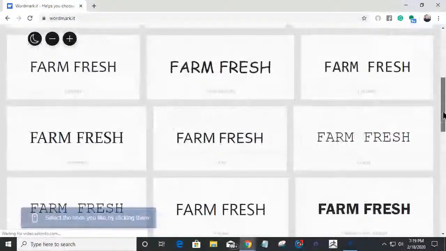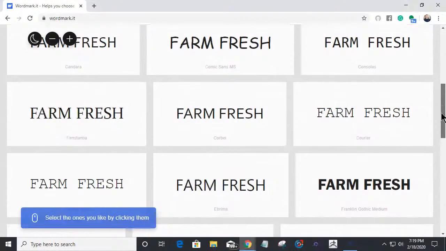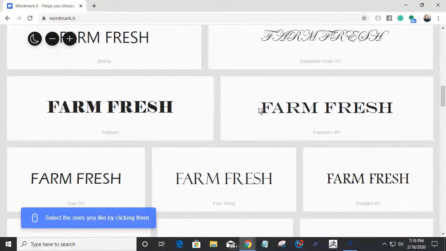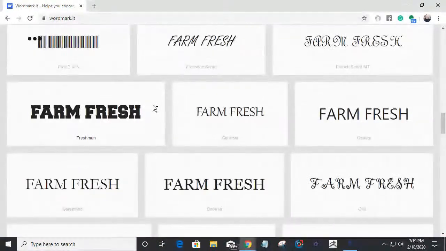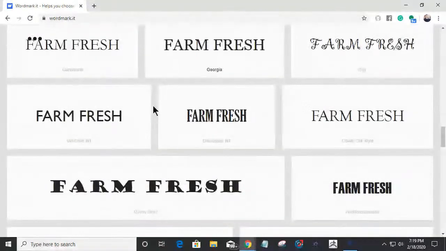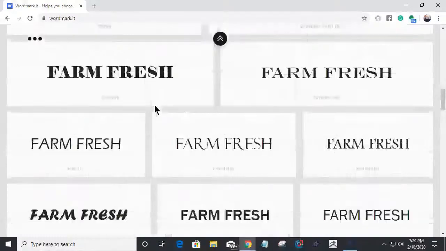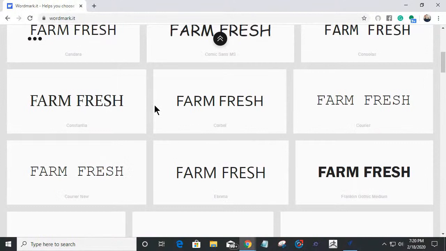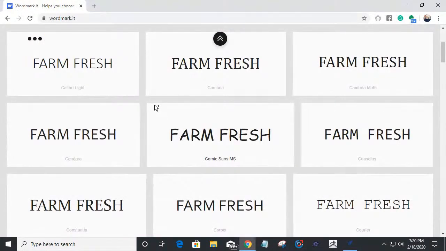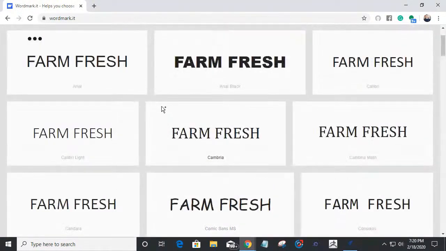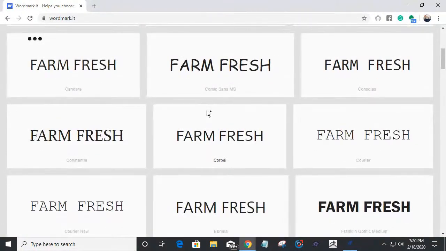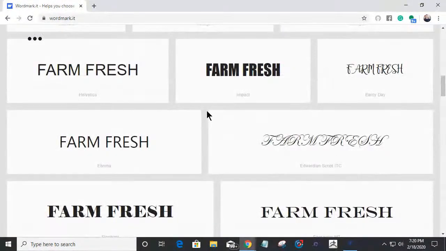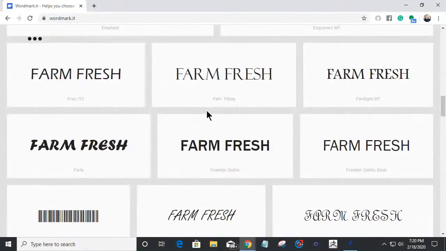It's a great way, when you're laying out artwork, to get a bit of a visual of what the font will look like. And for me, I really like that. Now, the two fonts that I'm going to be using are, let's see here, let's get down to it.